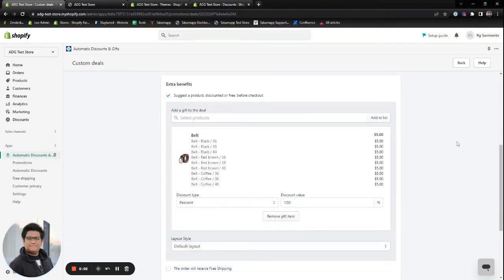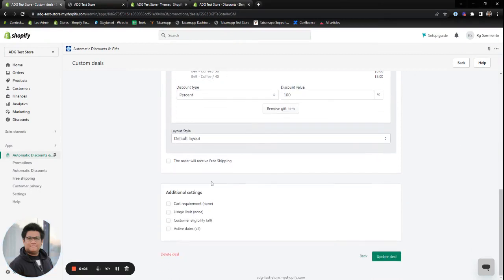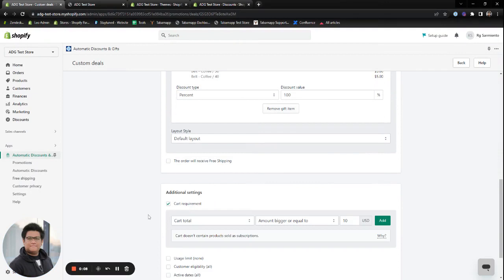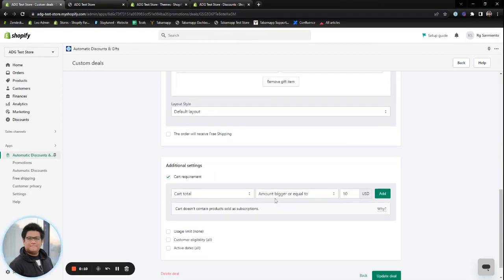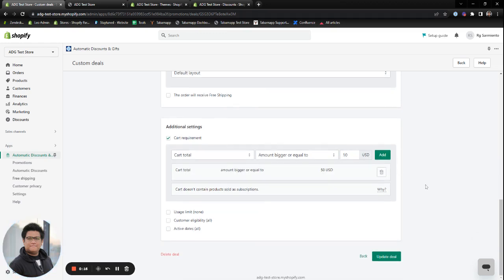Now let's scroll down a bit so that we can set up the cart requirement. So under additional settings, I'm going to check the cart requirement, select cart total amount bigger or equal to $50, and then I'll click on add. And then that's it. All you have to do is click update deal or create deal.